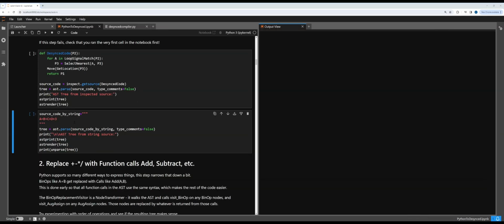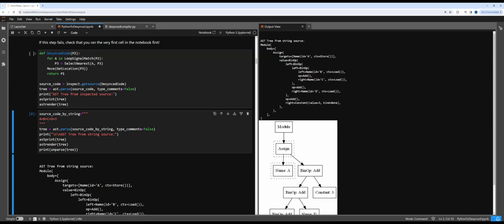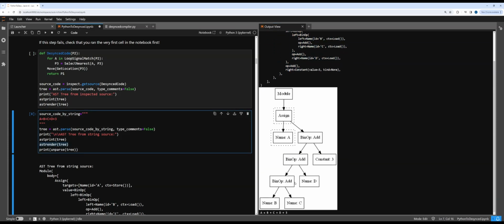Let's take a quick look at the process and some of its debugging tools. Here we have a very simple piece of source code. It's just A equals the sum of B, C, D, and 3. And if I run this cell, it's going to parse it into an AST tree, and then it's going to provide some debugging information. AST print creates this hierarchical view here. AST render produces that same thing in a graphical format. And from here, it's much easier to see how it's chosen to do order of operations. B plus C, then that result is added to D, and that result is added to 3. And then finally, it's unparsed back into Python source code. Now, you'll notice that it's almost identical, right? We haven't done any real work yet on the source code to move it towards Desynced. And so all we've done is lost our original specific syntax.